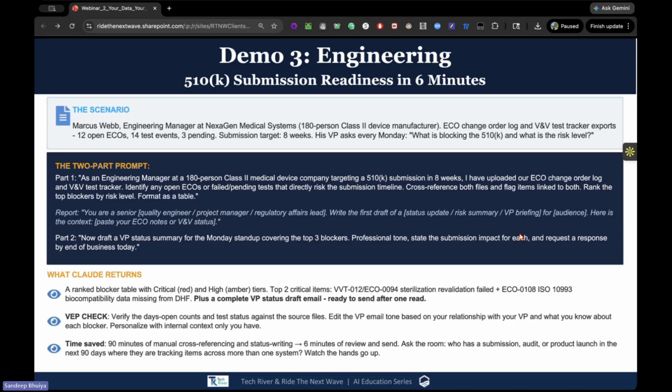So the prompt we're using here follows a similar format as always. We're defining the role, which is engineering manager, class 2 company, 8-week timeline. We're uploading the data set, which is the ECO log and the V&V tracker, both uploaded. The question would be: identify the open ECOs and failed or pending tests that risk the timeline, cross-reference both files, flag any linked items, rank by risk. And the output is a table plus a VP status email covering the top 3 blockers.